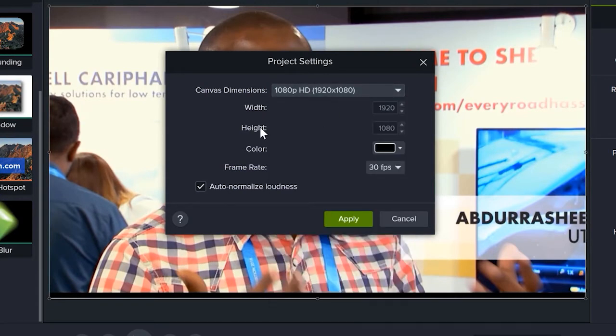This is the height, this is the width of the video. Most of our YouTube videos, or most videos, used to go with 1920 by 1080, which is the HD version, right? And at the frame rate, you should make sure it's set to 30 frames per second, and you can do less than that.